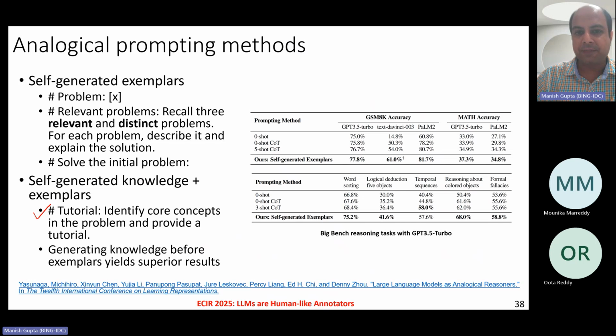And people have observed that this kind of thing gives you really good results on various kinds of tasks, as you can see here: mathematical tasks like GSM8K or MATH, and also other kinds of reasoning tasks like temporal sequences, reasoning about colored objects, word sorting, and so on.